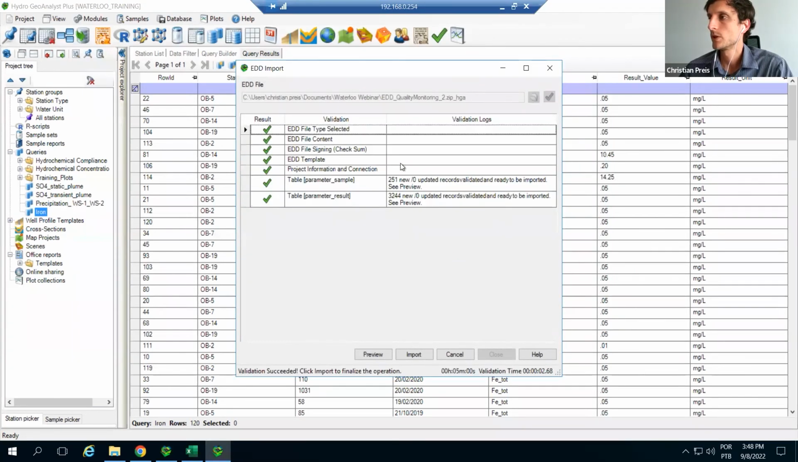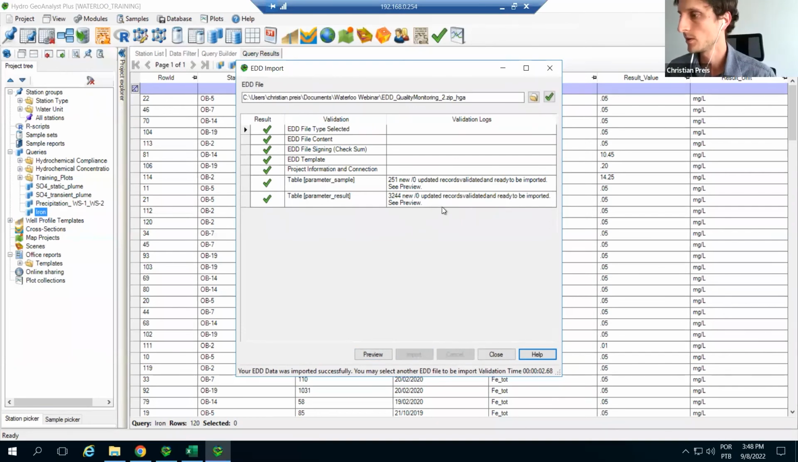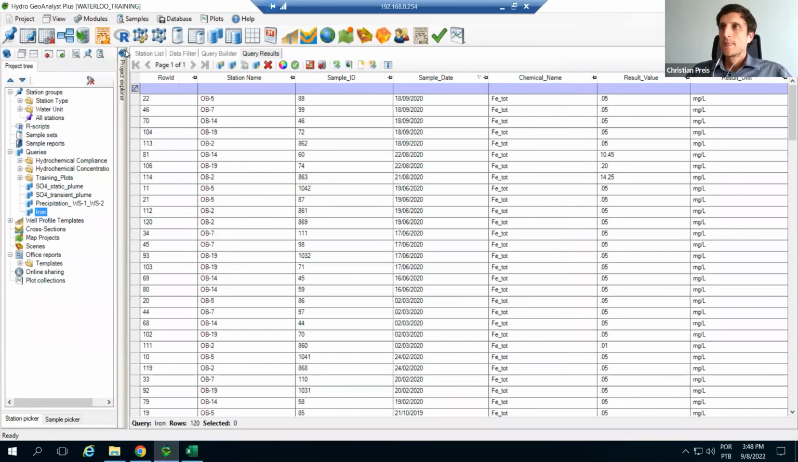And here, all this data is imported. 250 new samples and over 3,000 results imported in, I don't know, 2 seconds, close. So now I have new data here. Now I just have to update the Power BI, to tell it, oh, hey, Power BI, now I have new data, please update with the database.